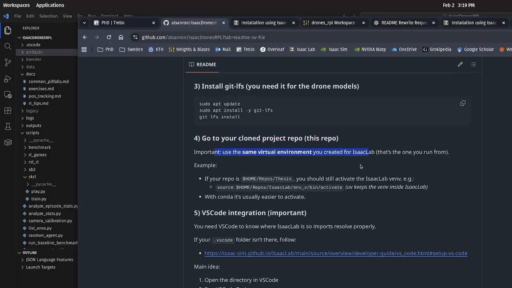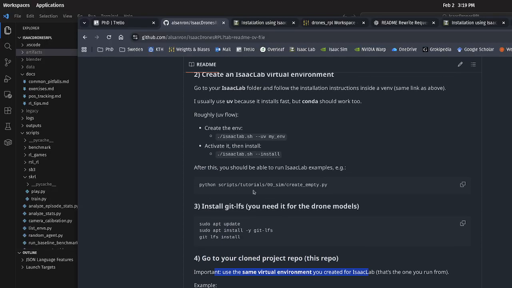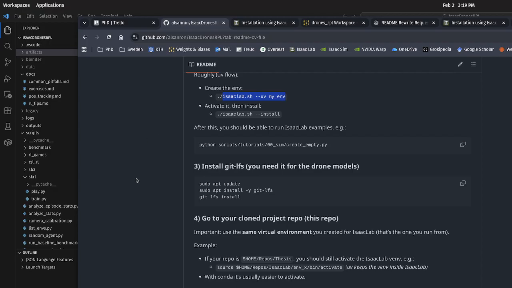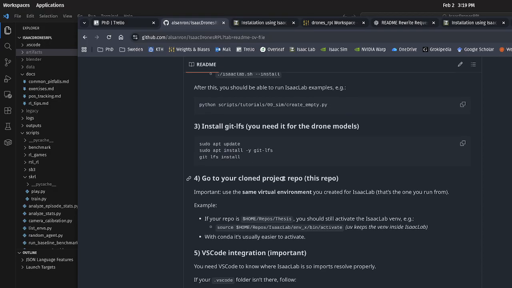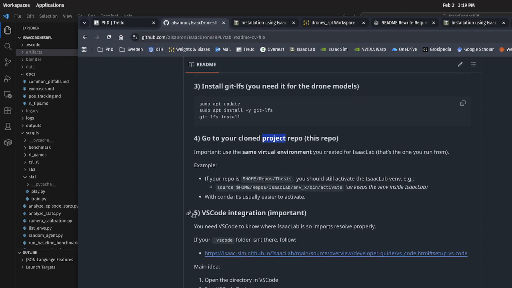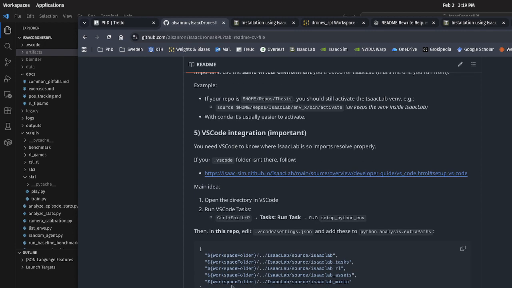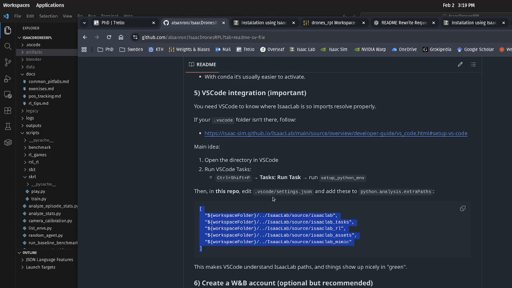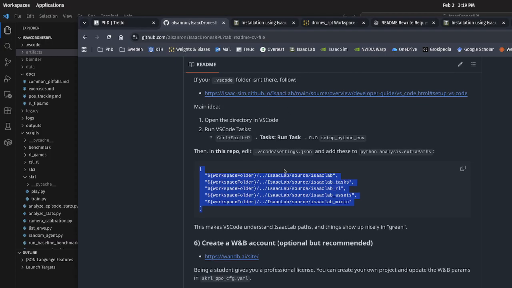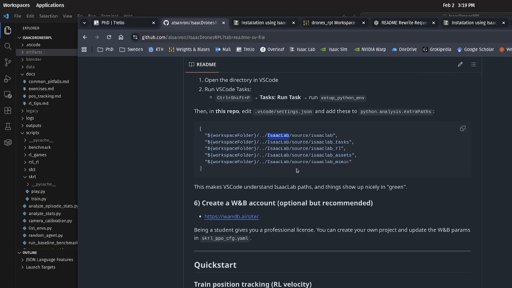To create a virtual environment for this repository, you go to Isaac Lab, and then you do this. You create the virtual environment there, and when you come to our repository here, you just need to use the virtual environment that you created there. This is how it works. Then you need to add this path to Isaac Lab in the current directory of the repository, so that it looks back at Isaac Lab and can get some stuff.